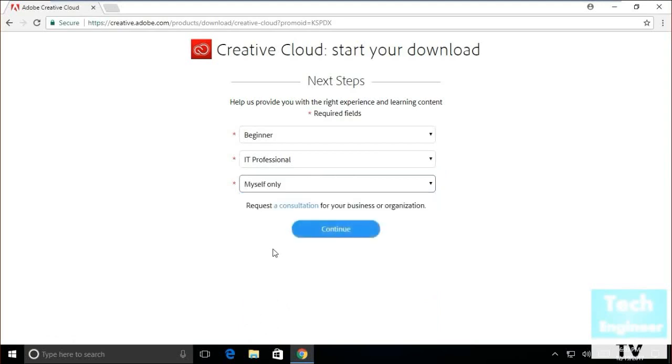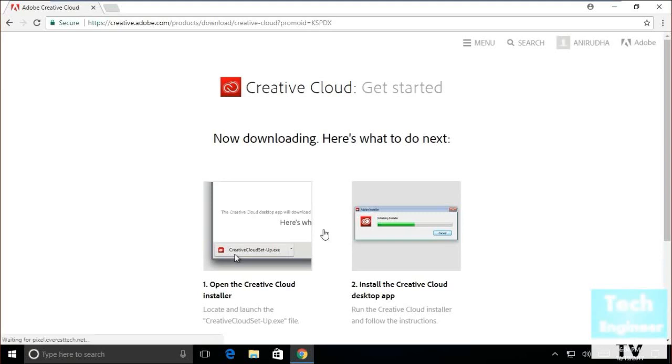Now you can add your profession, whether you are downloading the cloud for yourself or for an organization. This is a small thing you can go through. If you need a consultation, you can get it by contacting the support of Adobe. So the next page will be the download page, and the download will take a fair bit of time, so don't panic if it is taking too much time. Now what is going to happen here is that you will first download the installer.